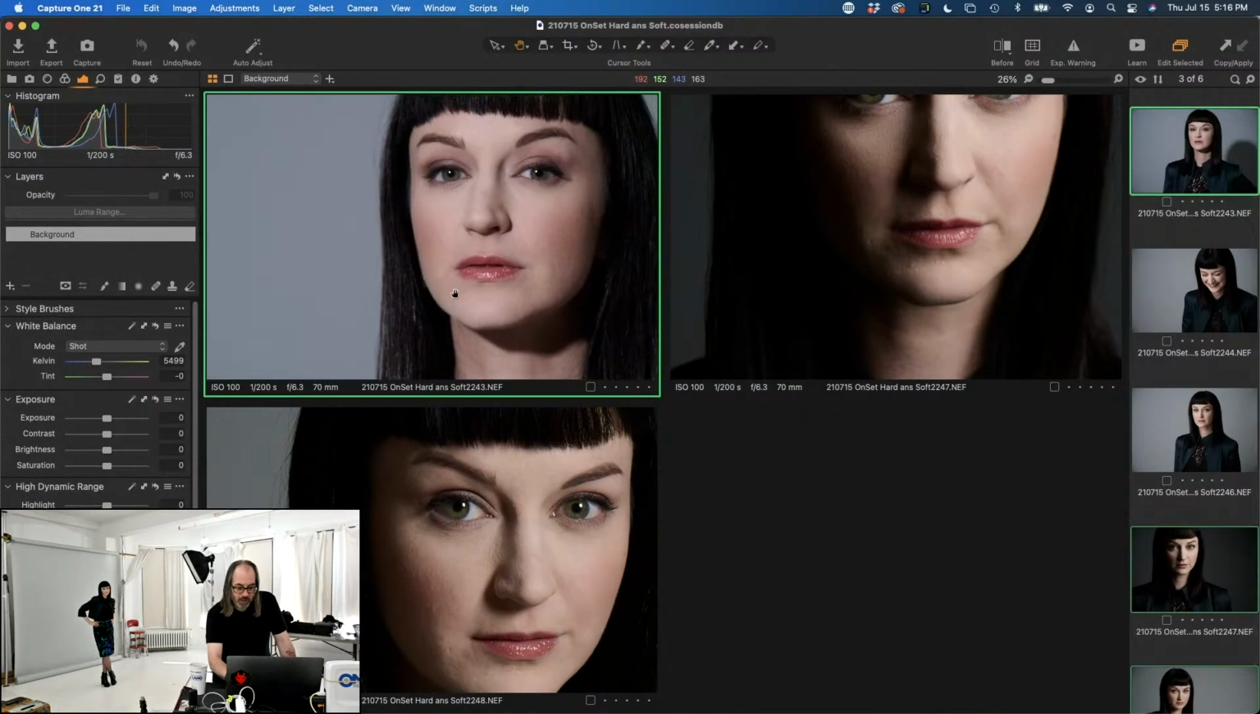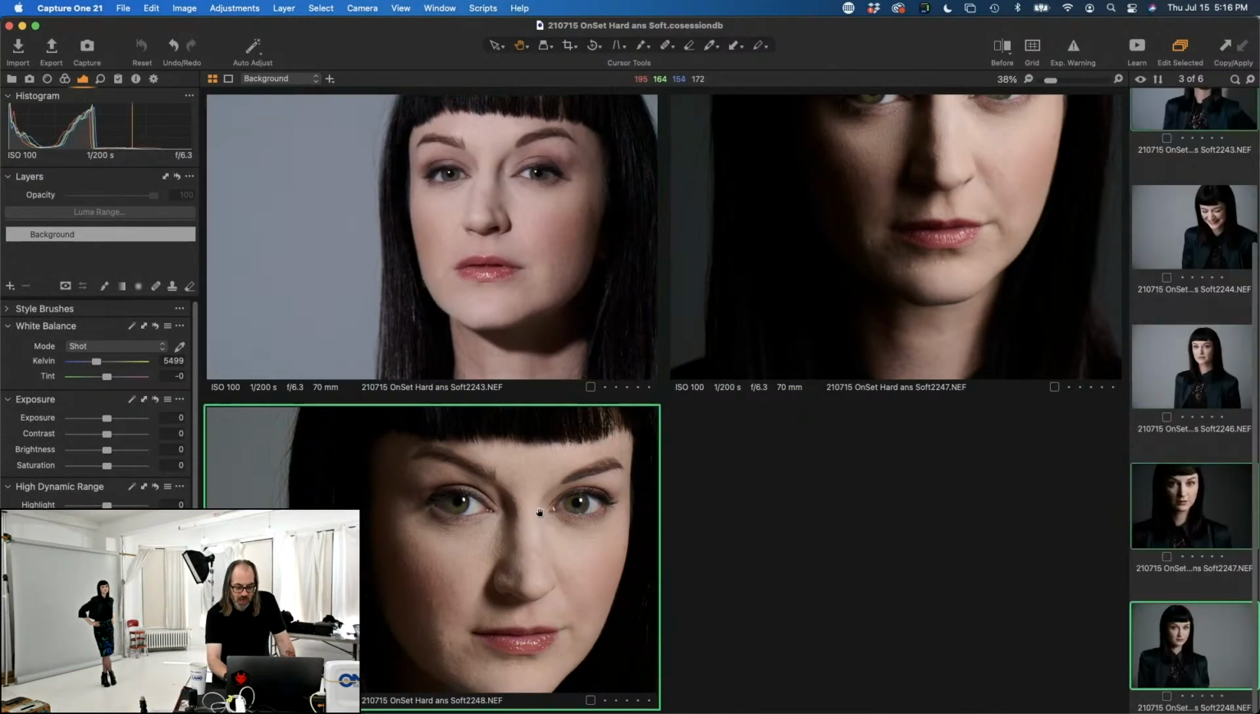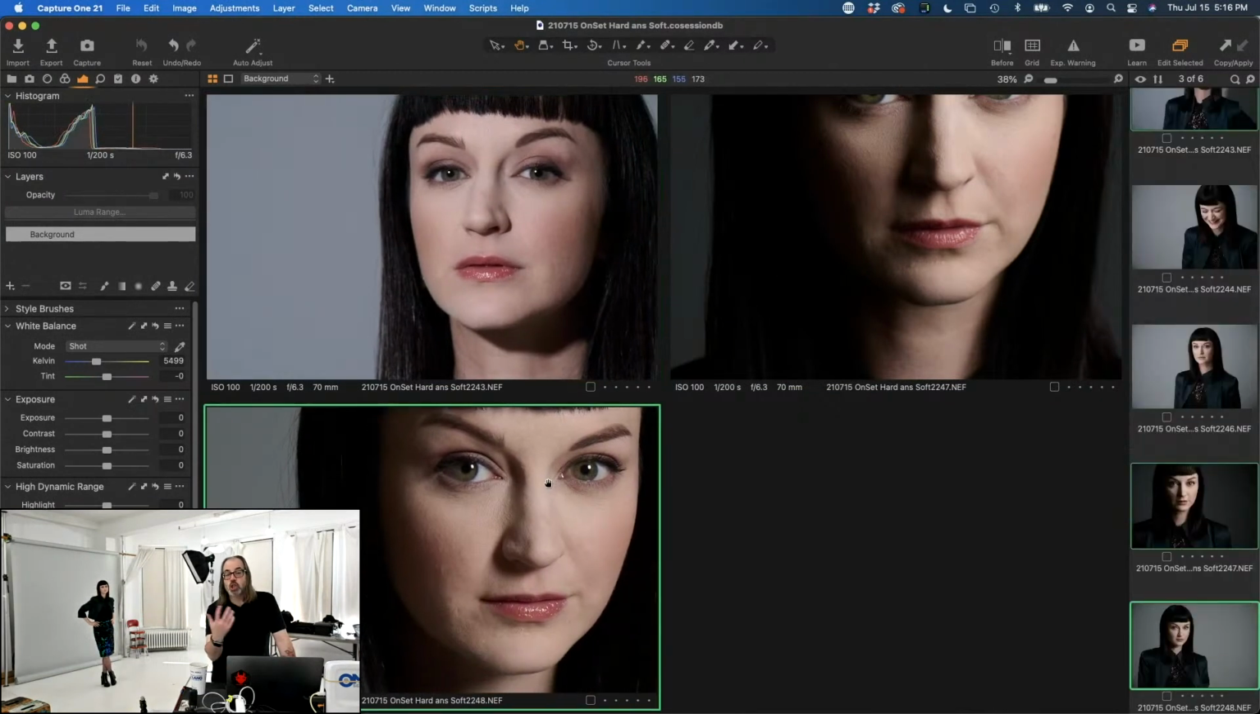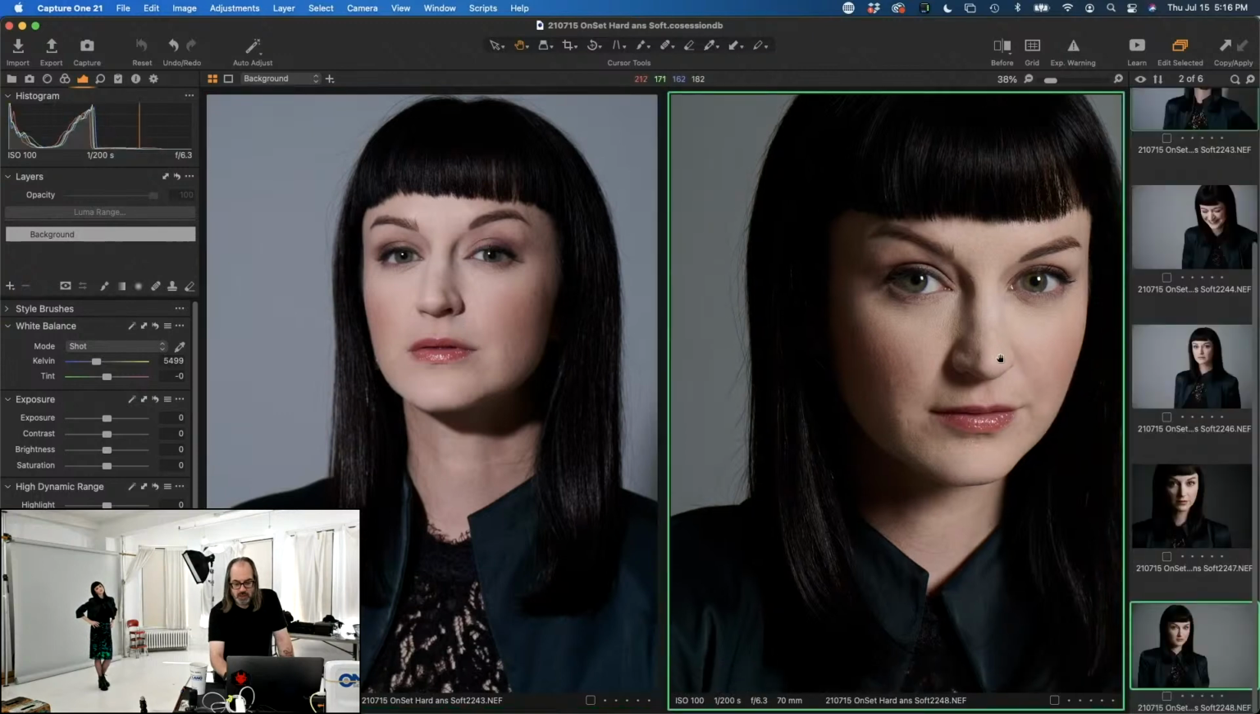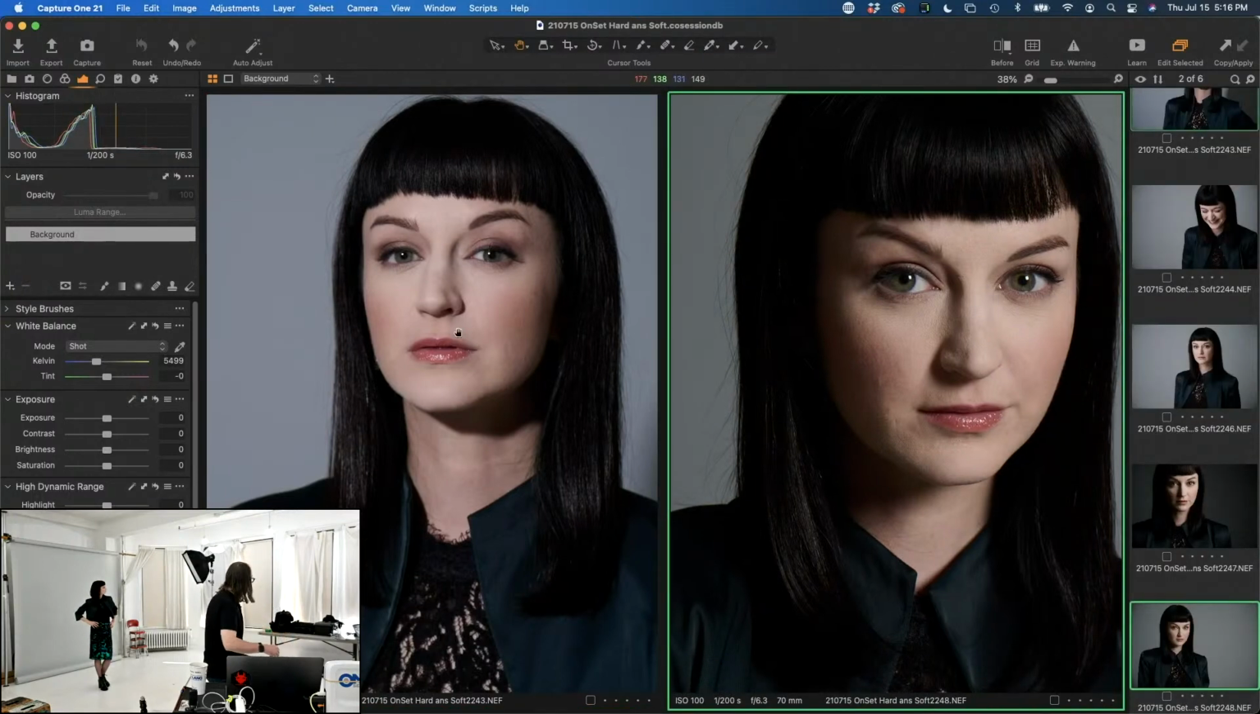So here's our hard light, look at the difference there. And this is a soft light giving us more coverage that's similar to that hard light. I know I did opposite sides, but if we want that, yep.